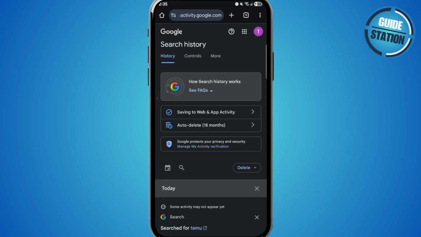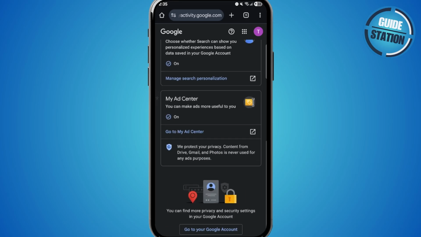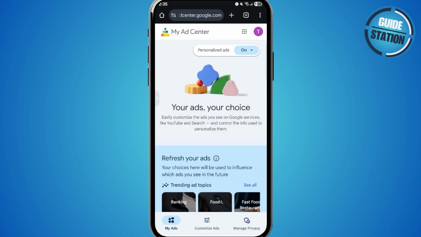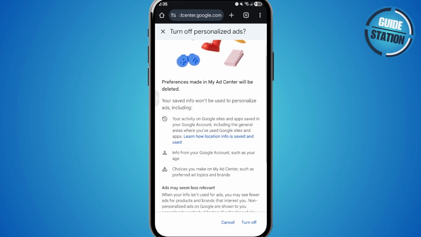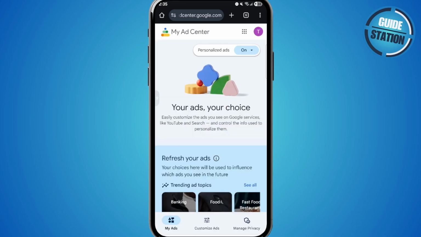Then go to Controls tab. From here, scroll down. Tap Go to My Ad Center. And on this page, you want to make sure that you turn off personalized ads. Once you do this, this helps reduce Temu ads across apps and websites.